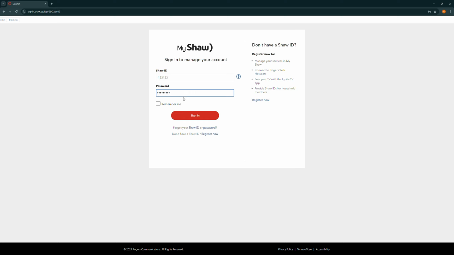your password. And once you've done that, you can select Remember Me if you don't want to keep on entering your ID and password every time you want to log into your Shaw account. And after that, simply select Sign In. And that's how easy it is to sign into your Shaw account.